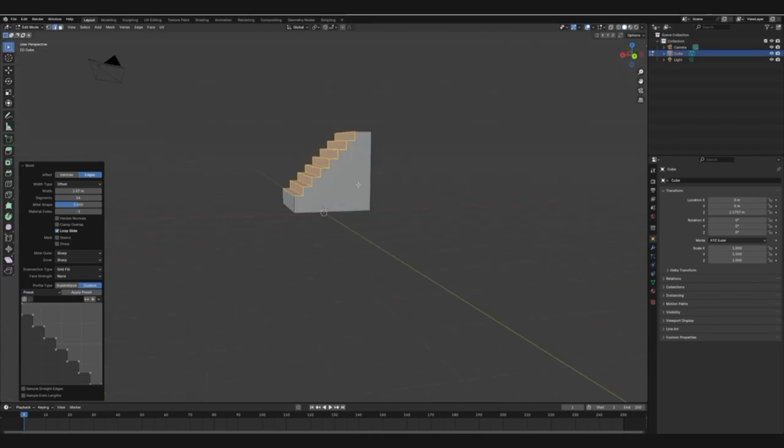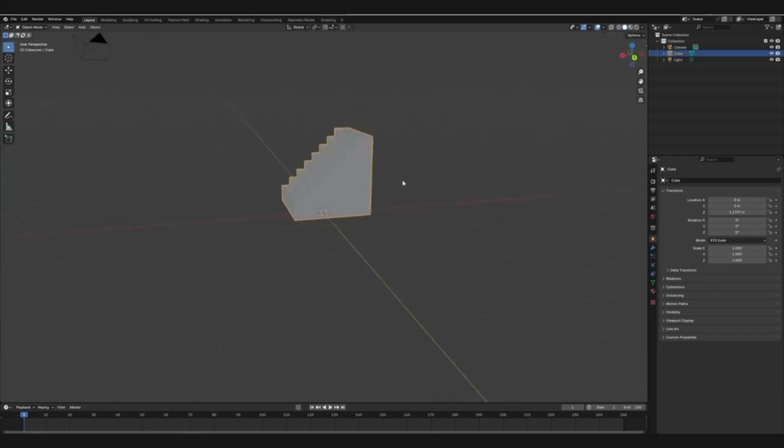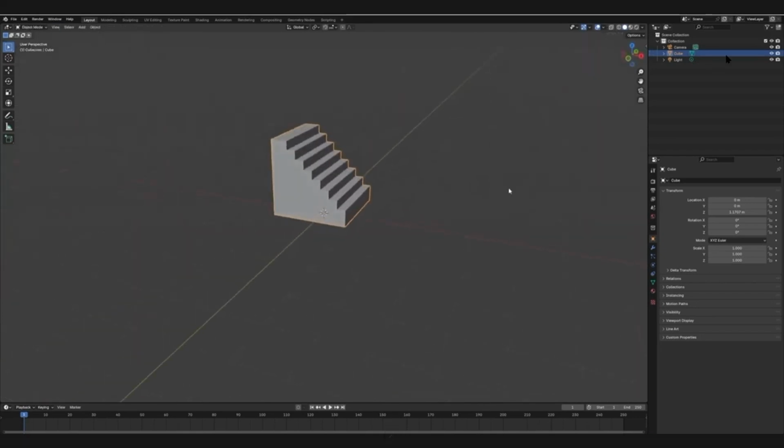If you need a longer run of stairs, add an array modifier to repeat the mesh along the axis you want. Finally, assign basic materials like wood, stone, or concrete to match your scene style, and that's it.